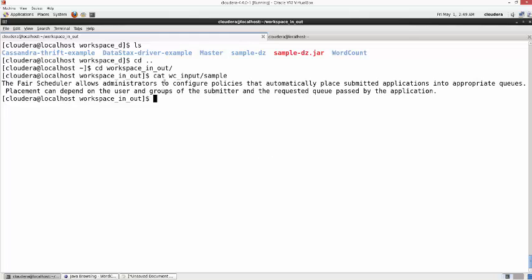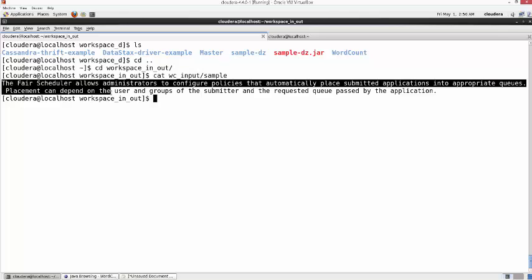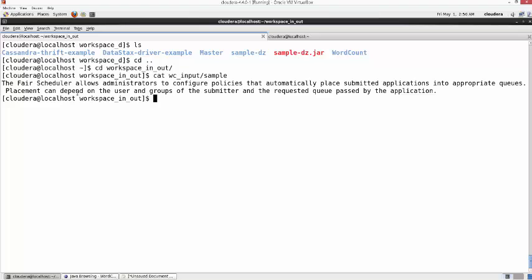Okay, so here is an input directory and input file on my local file system. Many people get confused between the local file system and the Hadoop file system. So this is on my local file system. I put this on the local file system because your IDE cannot talk to the Hadoop file system. And this sample file contains some random data here. The phase scheduler allows administrators to configure policies and so on.